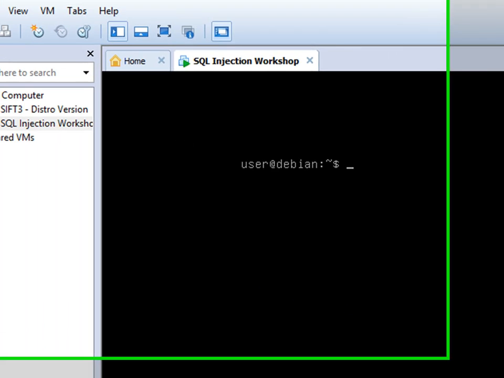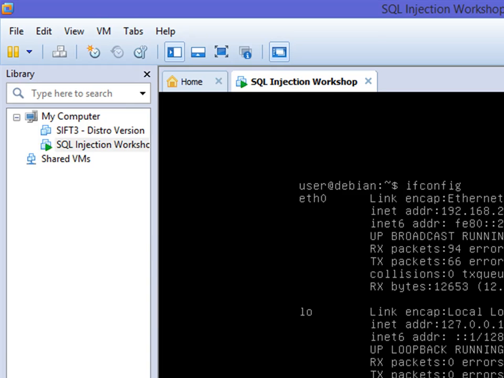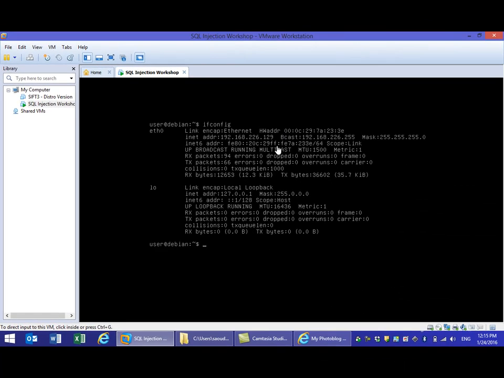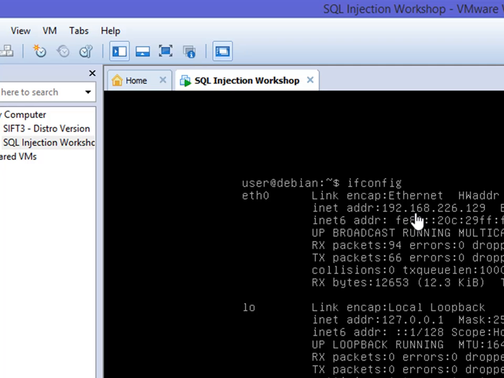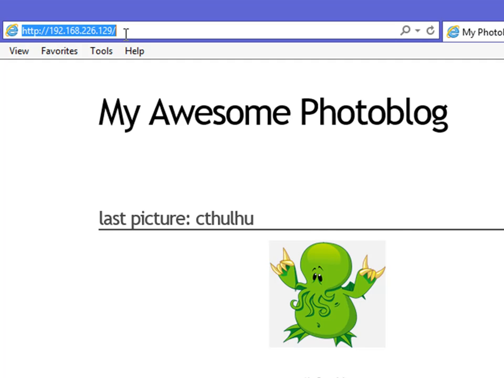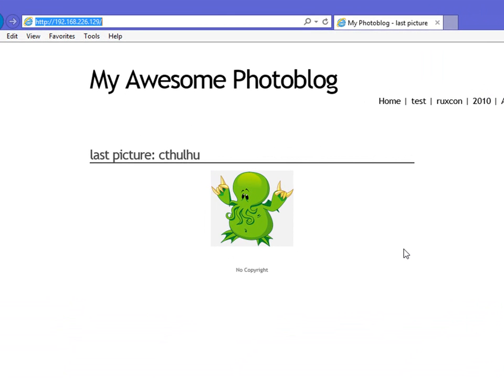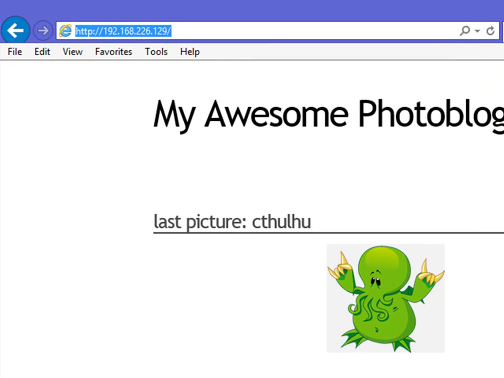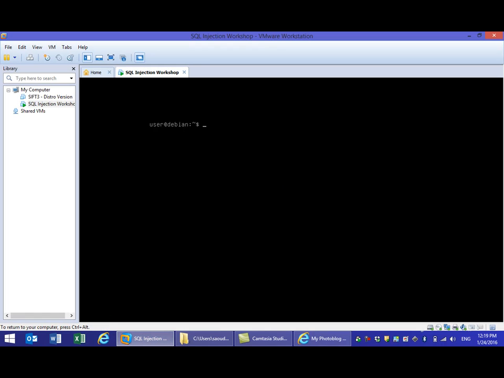I cleared the screen just to show you what I will do next. Ifconfig to get the IP address, Control Alt to get your mouse out of the virtual machine. By the way, that's the IP address, 192.168.226.129, and when you enter it here in your browser, you get your vulnerable web application that we will use in this demo. Okay, we don't need the web application for now. Let's go back to the virtual machine.